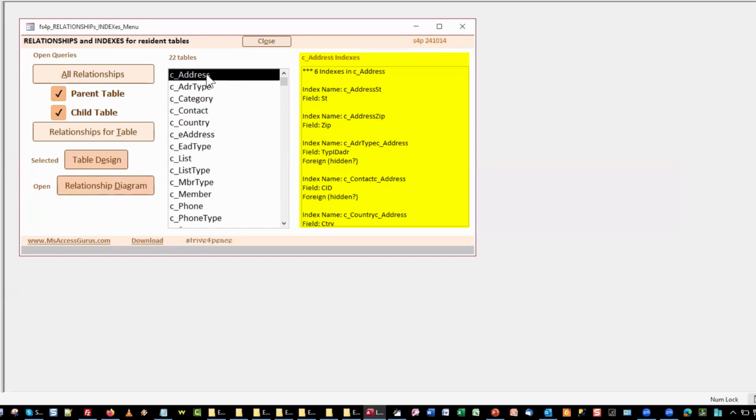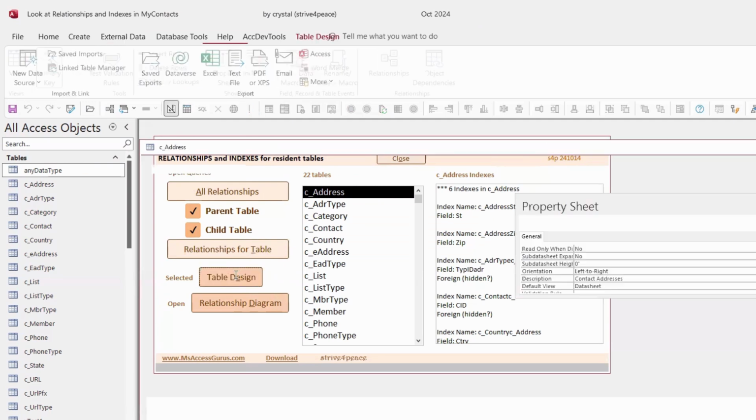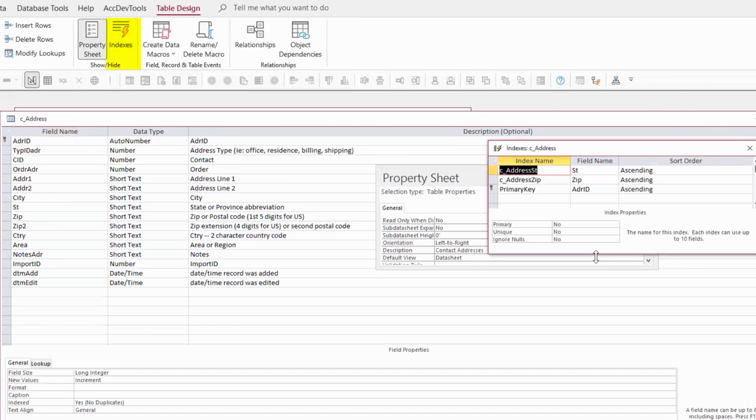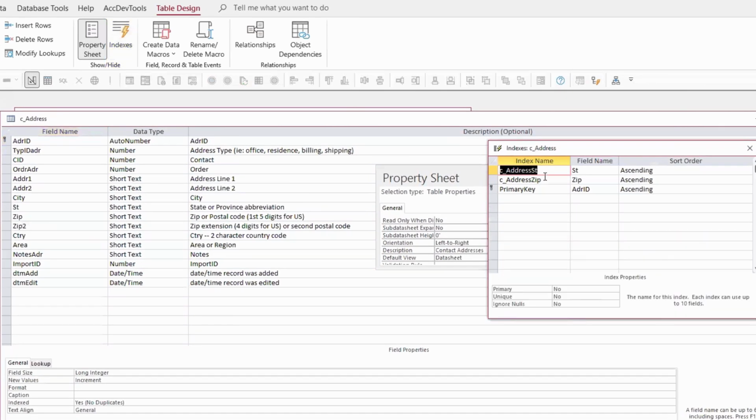Now let me just go to this address table for a minute. Over here on the right, I have some code that iterates through the indexes collection, and it tells you the fields in each index. And there's 6 indexes in the address table. Now, if I go to the table design of address and I look at the indexes window, I do not see 6 indexes. I only see 3 of them. Why is that?